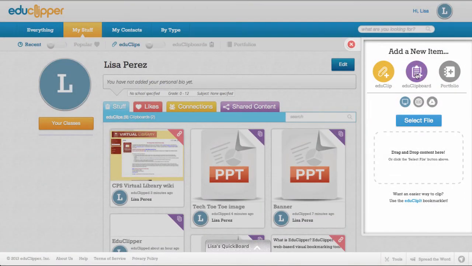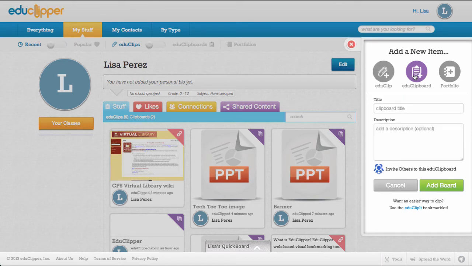In the add new item, you can also add an EduClipboard. For librarians, this will be ideal if you're making different boards for various classes, various research units, various learning stations. You can do so. And so I clicked on the EduClipboard. You put a title here and a description. You can also invite others if you're working with other librarians to see it. And you can add a board.